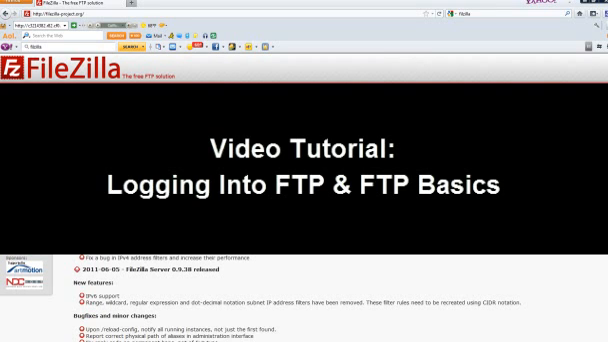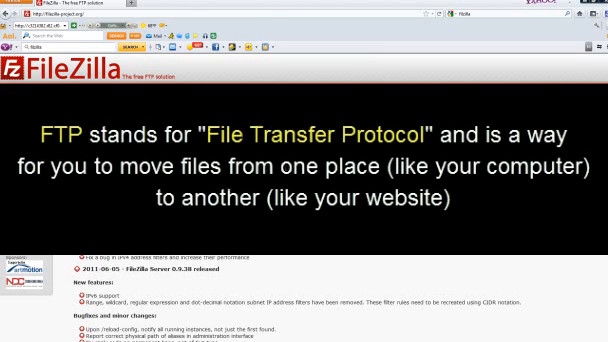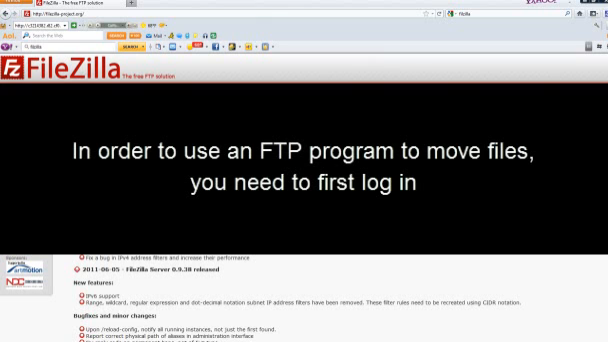Hello, and welcome to today's tutorial on logging into FTP and FTP basics. FTP stands for File Transfer Protocol and is a way for you to move files from one place, like your computer, to another, like your website. In order to use an FTP program to move files, you need to first log in.